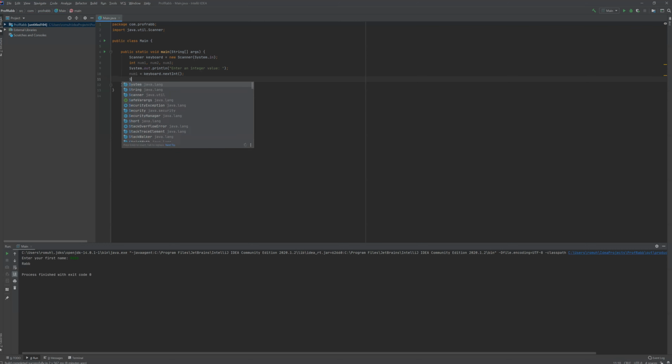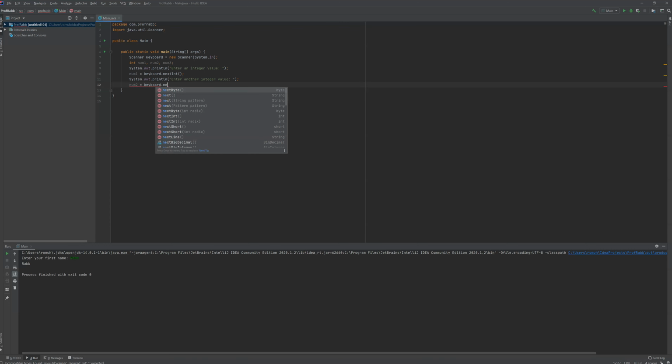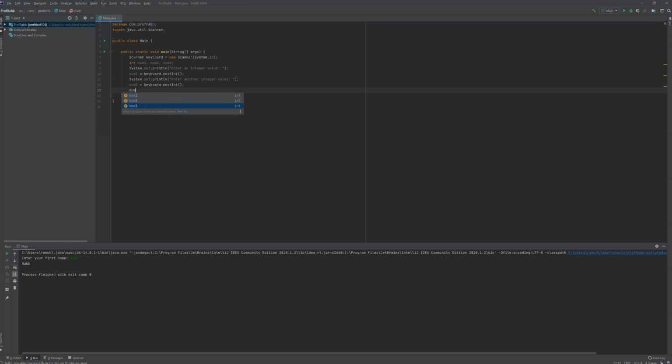And then you could say again System.out.println, "Enter another integer value." And then here you can set num2 equal to keyboard.nextInt. And so once you've gathered num1 and num2, you can set num3 equal to num1, and in this case we'll just add num1 and num2. Then System.out.println, and we'll print out num3.